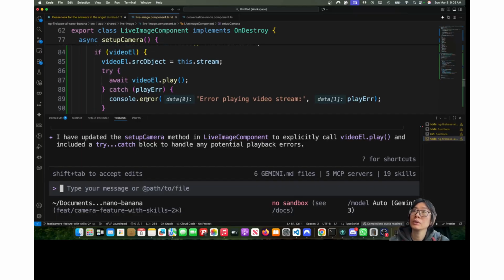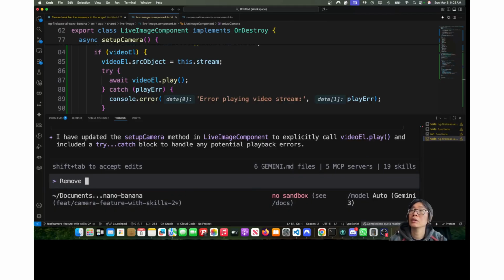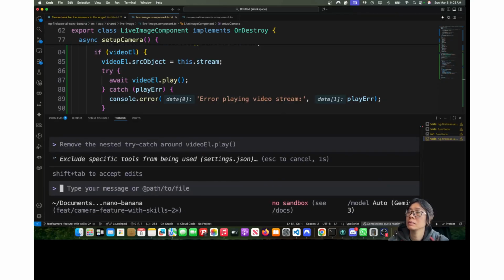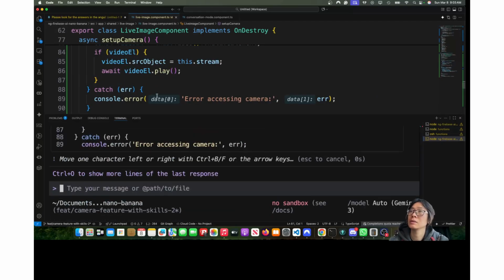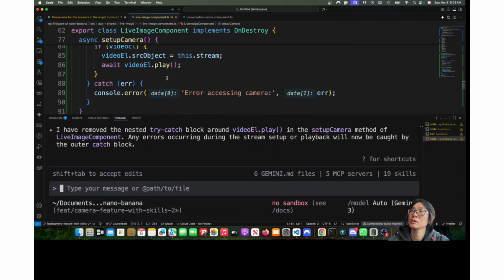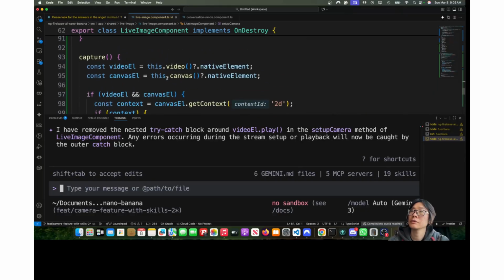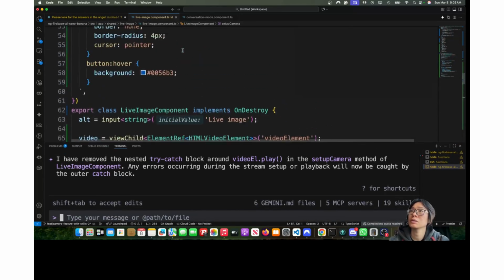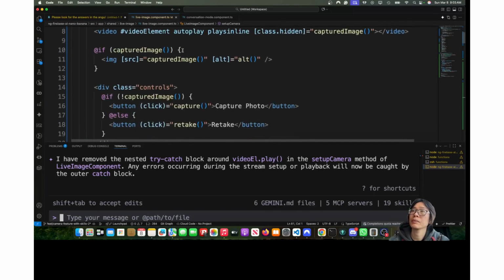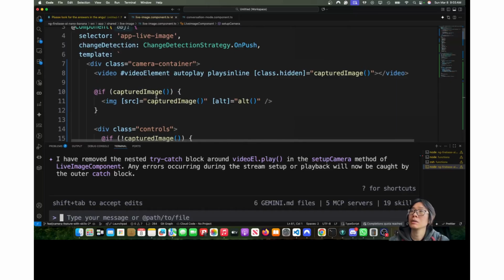Okay. Maybe remove the nested try catch around video el.play. So I think it looks great. Capture image, video, class hidden.